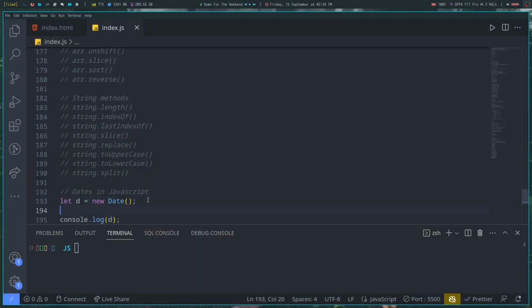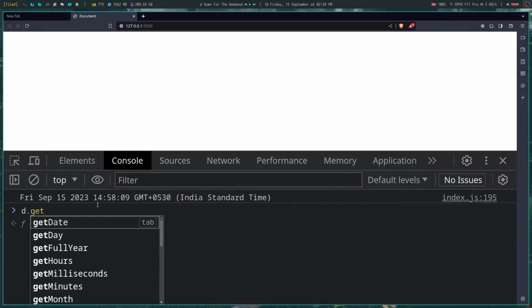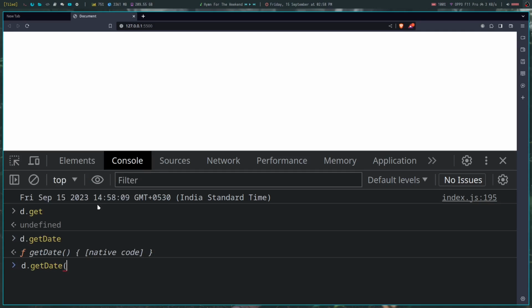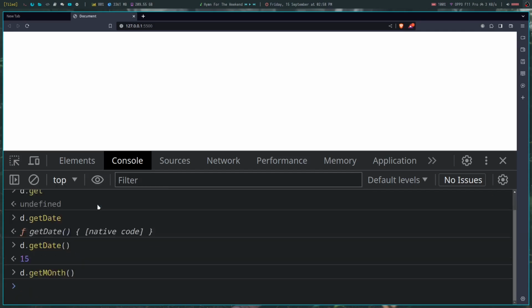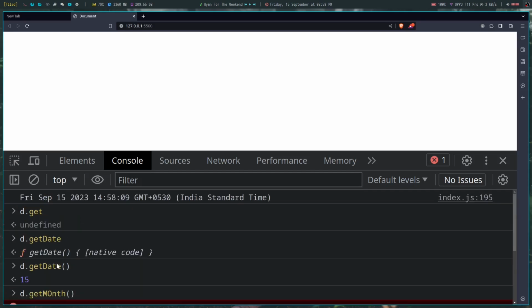Now there are several methods that we can use with date. One is, say, let's just get it down there, d.getDate(). Yeah, getDate. That would give us the day of the month. Then I could say getMonth. Yeah, getMonth. That would be the 8th month of the year. That's September. And then there is getDay.